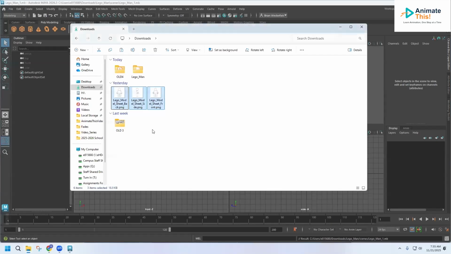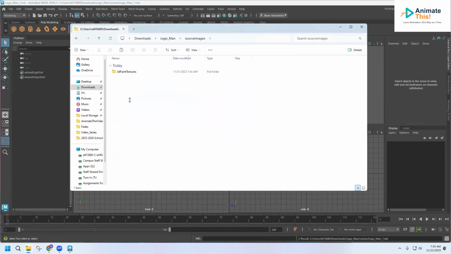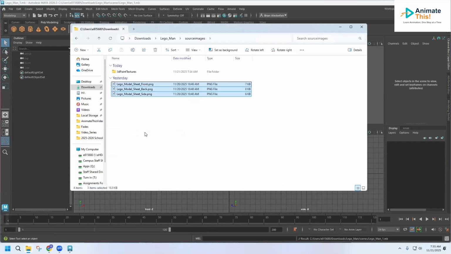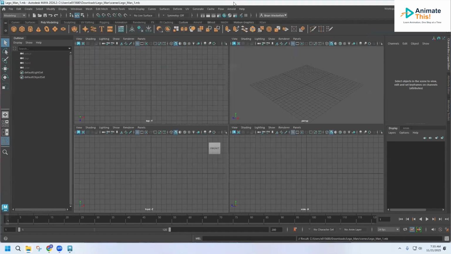So I'm going to go ahead and go back here. I'm going to take these, cut them, go into my Lego Man folder, go to source images. I'm going to go ahead and paste them in there. That way, they are stored nicely because again, you want to keep everything organized as best you can so that you know where everything is. If you had to share this file with somebody, they could easily go through and find everything. All right, so I'm going to go back over to Maya.